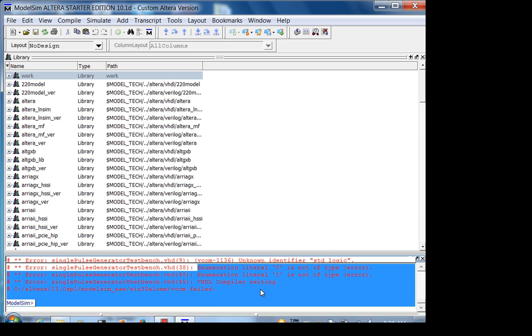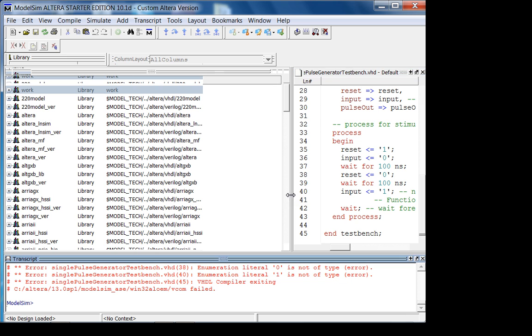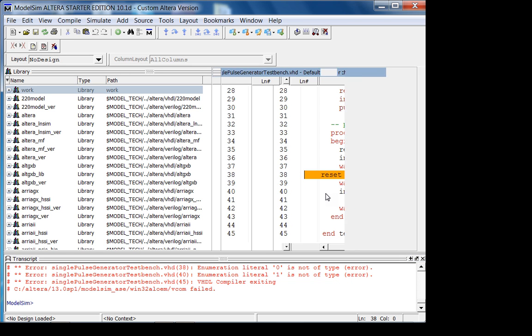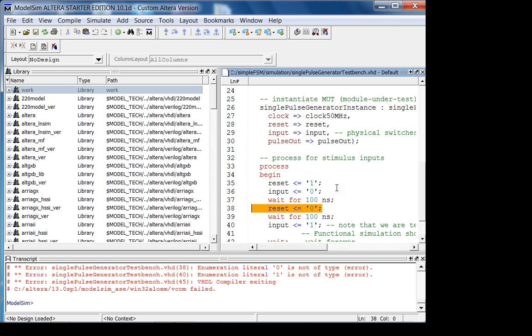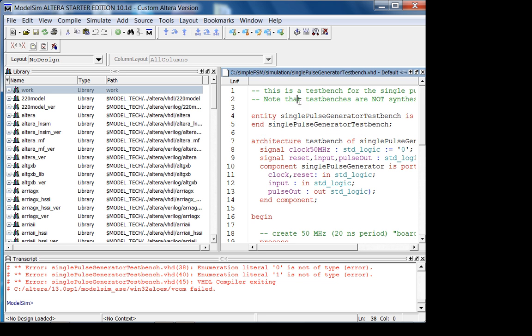As you can see, ModelSim is slow. Okay, there it is. Where is it? Is it an out of type? What's going on here? Did I forget to include my libraries again? Okay. Oh, I did.